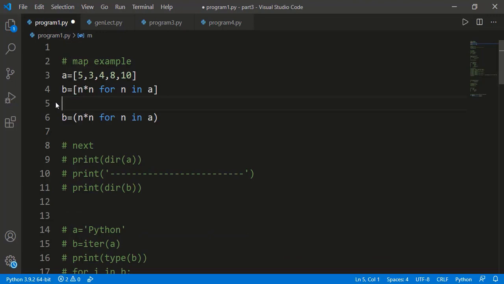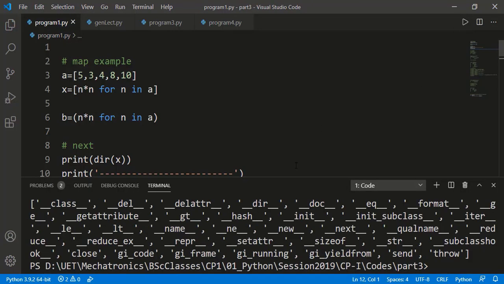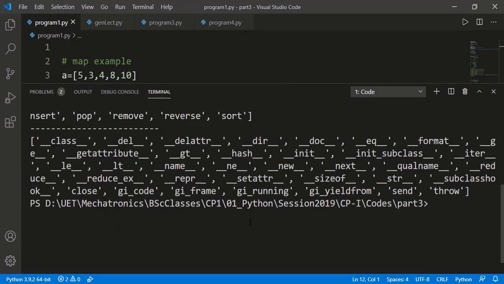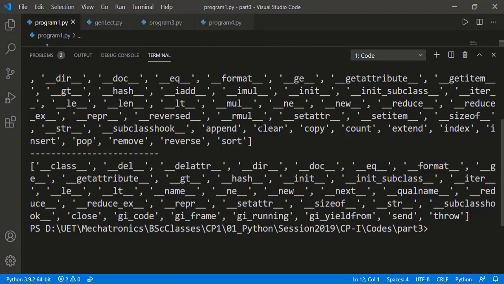Now let's see how internally the elements of an iterator are produced when demanded. Let me change this list B name as X. Now let's see different functions which are available for a list object, which is an iterable, and for a generator object, which is an iterator. We can view that by using the dir function, and I have a line of hyphens in between the two outputs. These are list of different functions for the list object and the generator object.